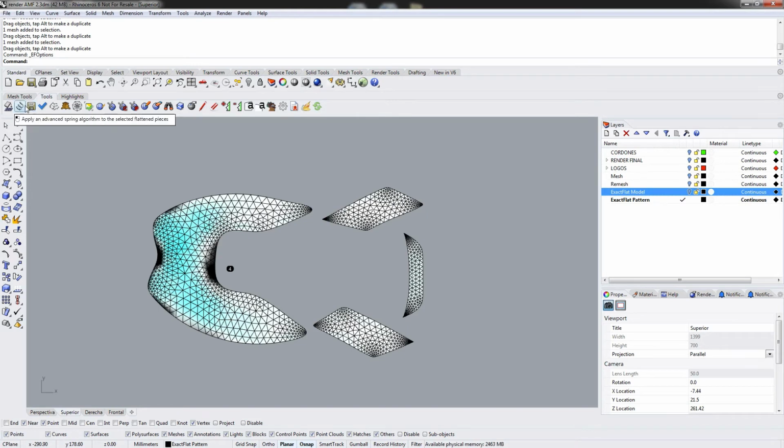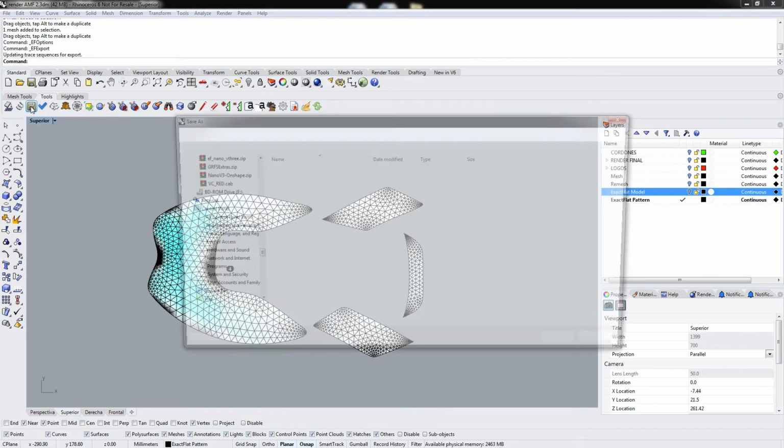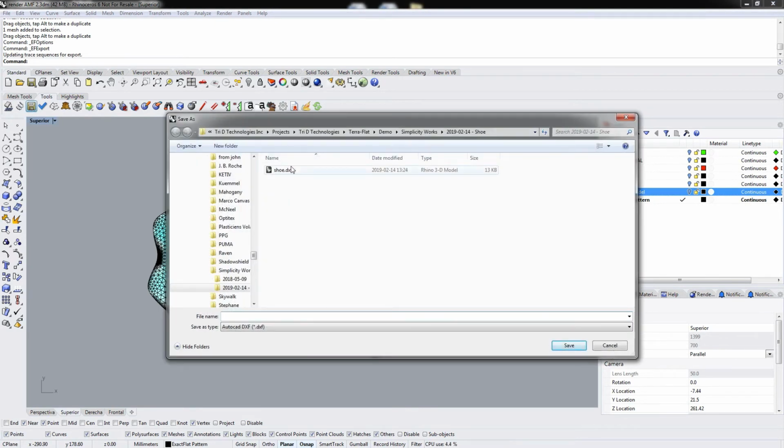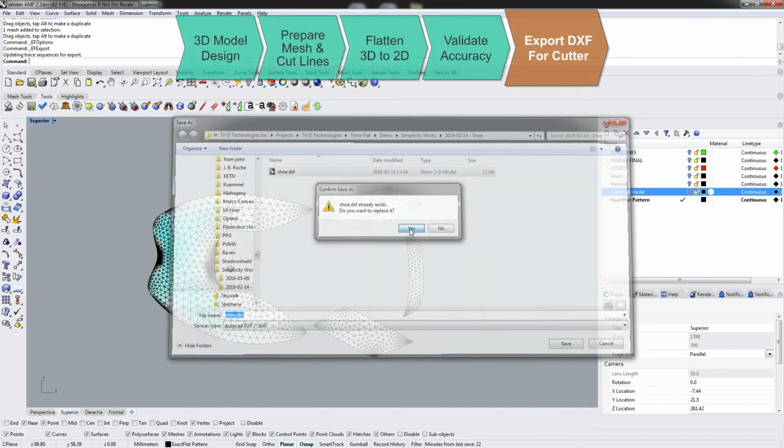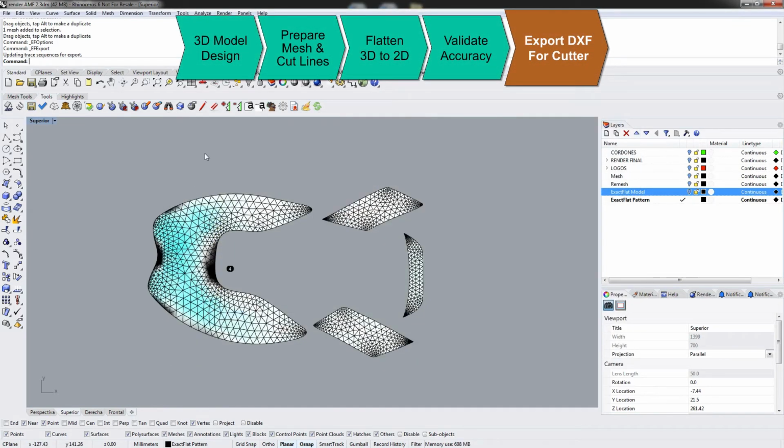And now we're going to click the DXF export button. It's the third button in the toolbar, and we're just going to create a new DXF. We already have a DXF here called shoe. We're just going to overwrite that file. So we're going to click yes and overwrite it. So at this point, we've flattened our pattern and we've created a DXF.